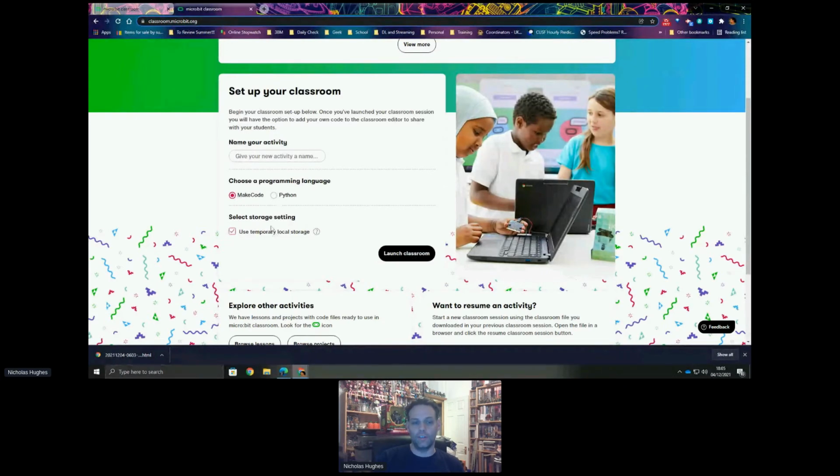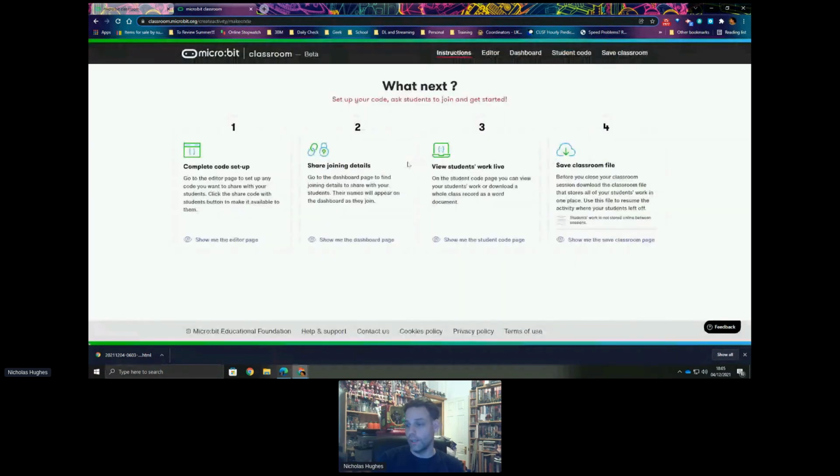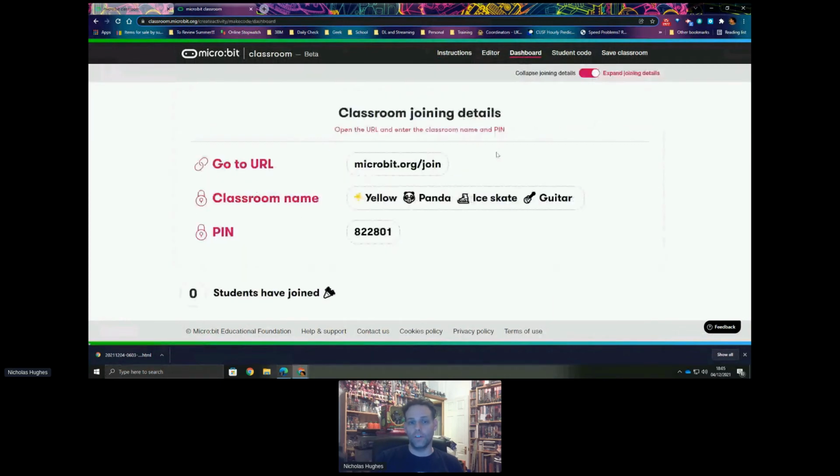I always have this turned on, and then you just click Launch Classroom, and then it brings you straight to this instructions page, which tells you what to do. And the bit, again, you need to share is the dashboard under the joining details, and you can see it's different already straight away. This is the information you have to paste into Google Classroom or Microsoft Teams, depending whatever platform you're using. This is what you need to paste in, but you only get this information at this point. So you have to have it running.